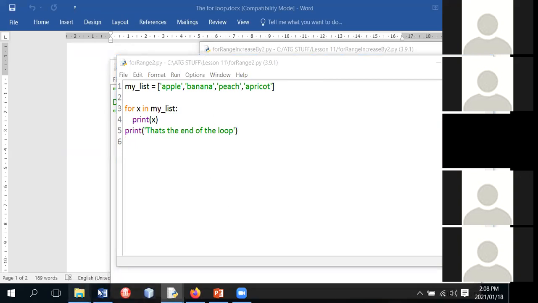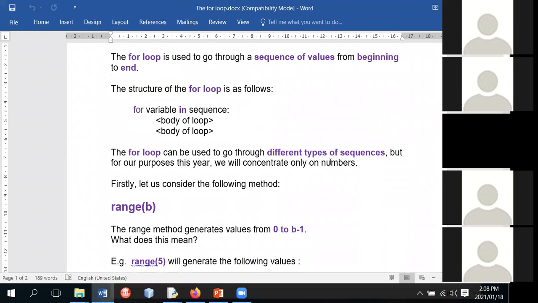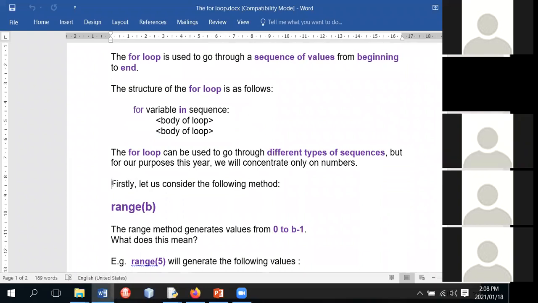Now, I told you that we are dealing with numbers. So let's look here. Let us consider the following. That we actually have a call to range. Range, and inside here, B is a number, right? So the range method generates values from 0 to b minus 1.